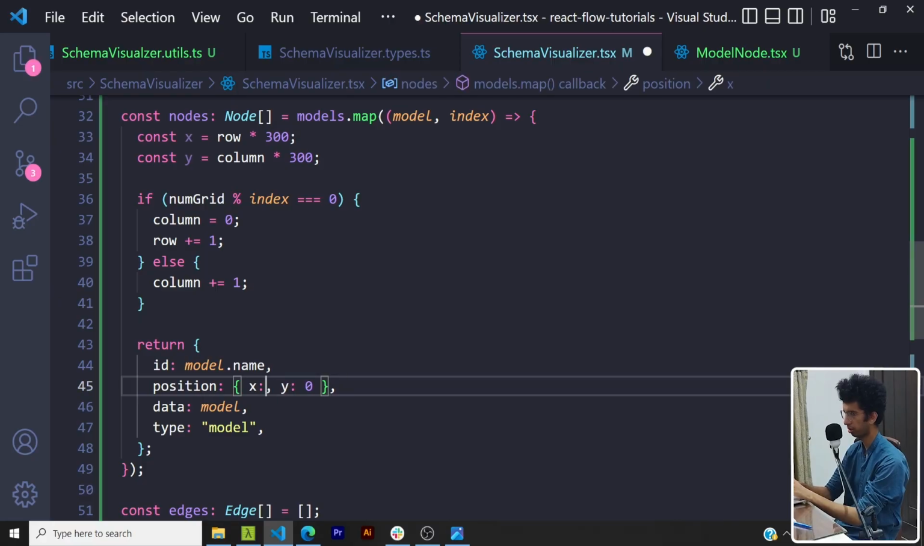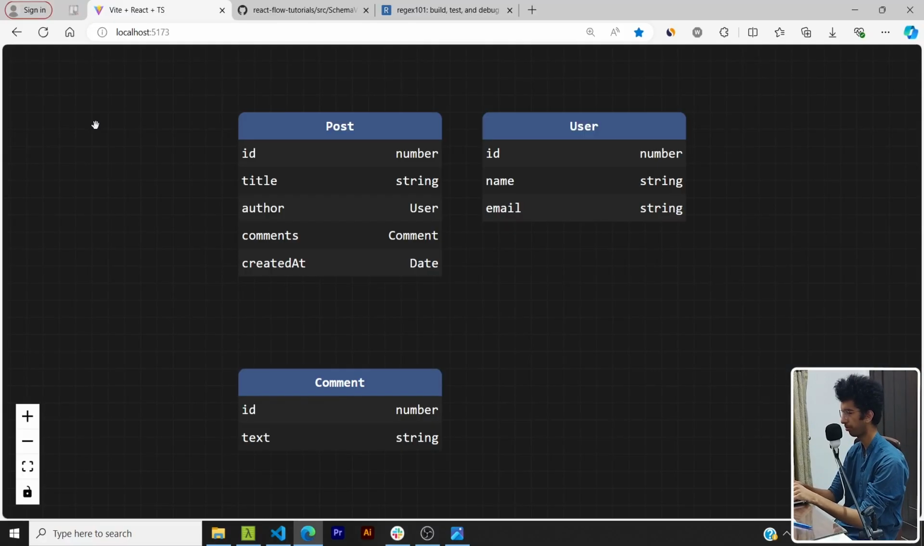So I'll just remove this x and y dummy values. Now you can see that it is rendered on a 2x2 grid. Similarly, I will show you another schema example where I have 5 models and you will see that it would be rendered on a 3x3 grid, and this logic is dynamic. It's not just for this particular case.